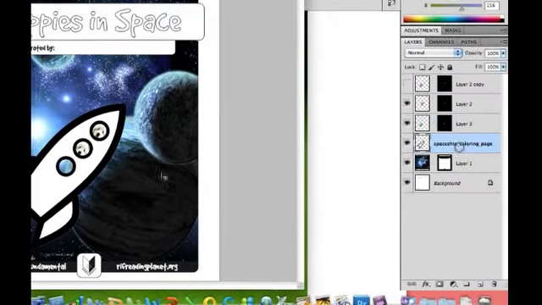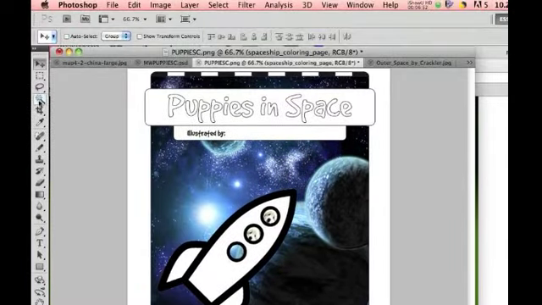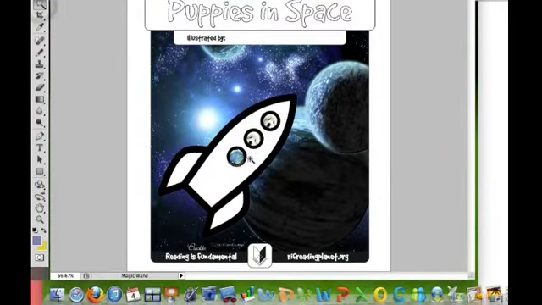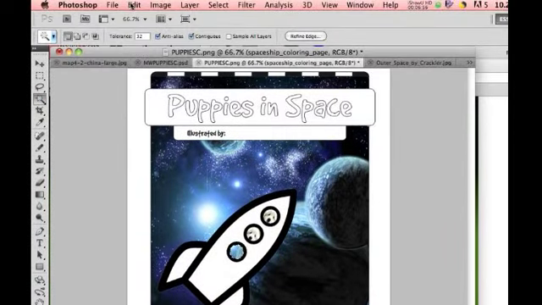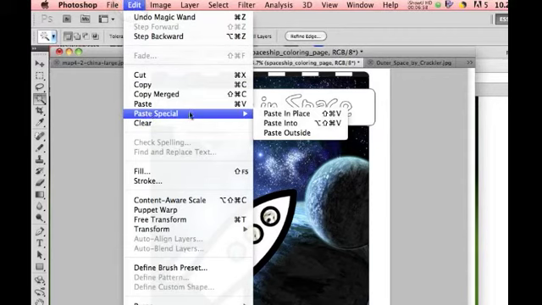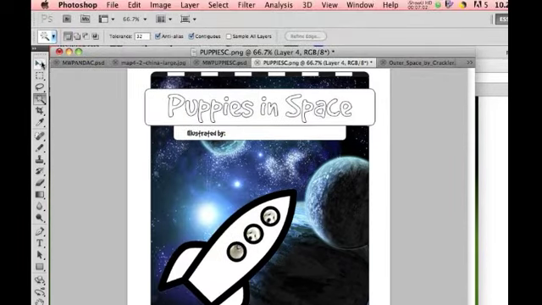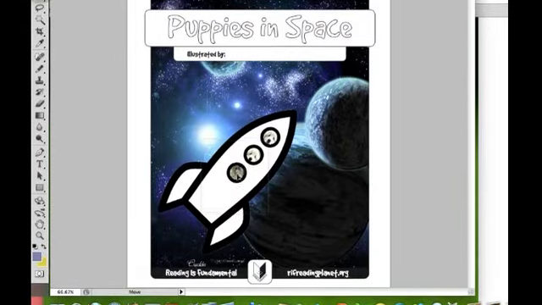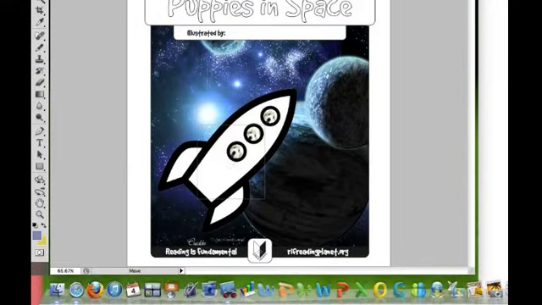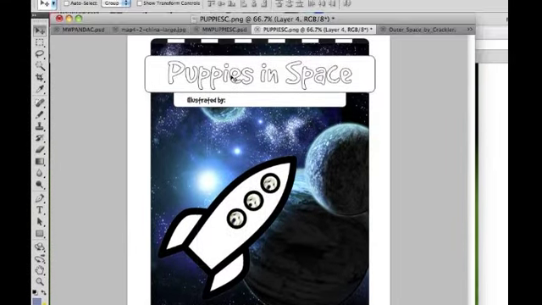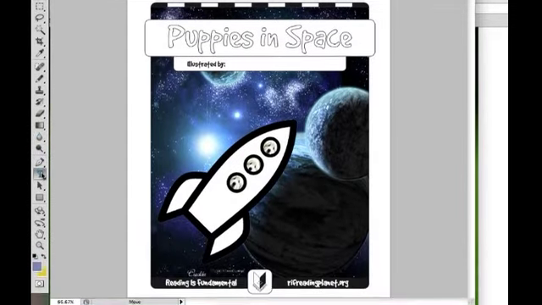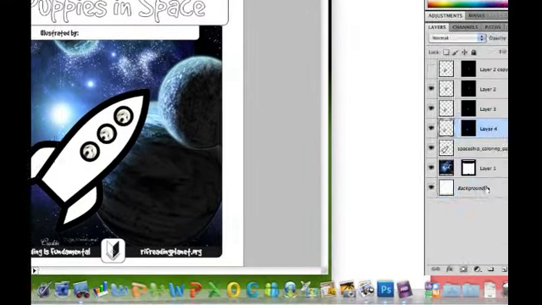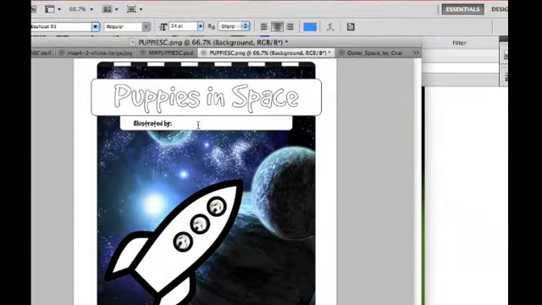I go back to that spaceship layer. Wand, select that area. Edit, Paste Special, Paste Into. Get the move tool, drag that in there. All right, so now I got 3 puppies in space. Now the only thing left I have to do is add my title. Get the T tool. I have to be on the background layer.